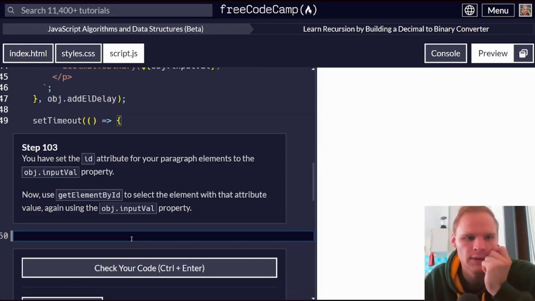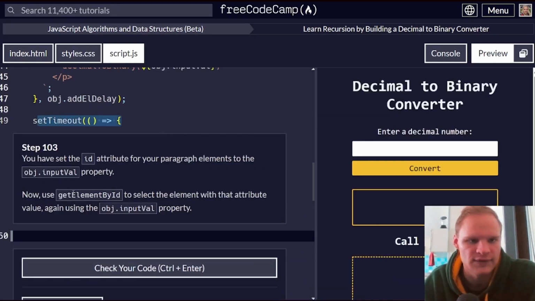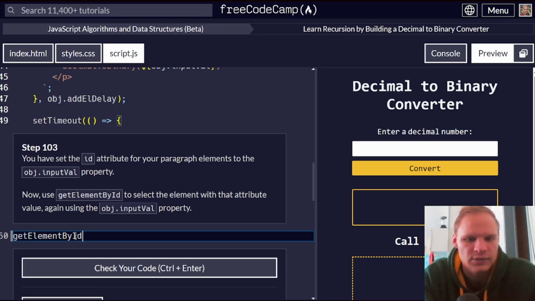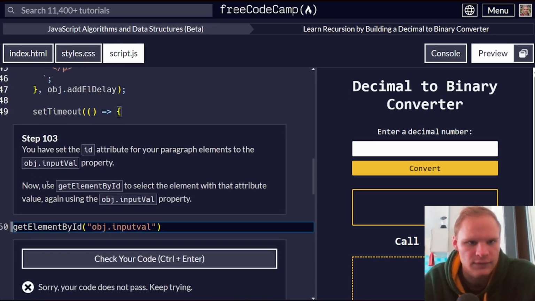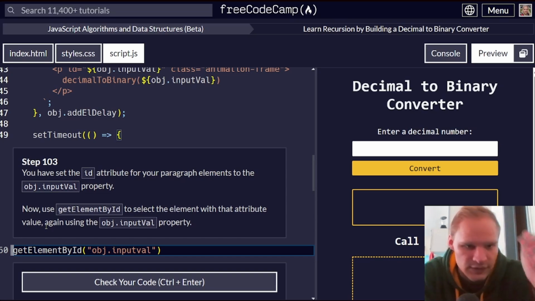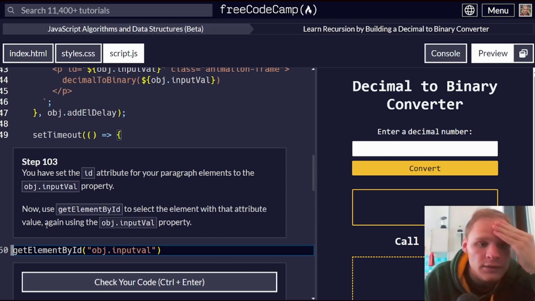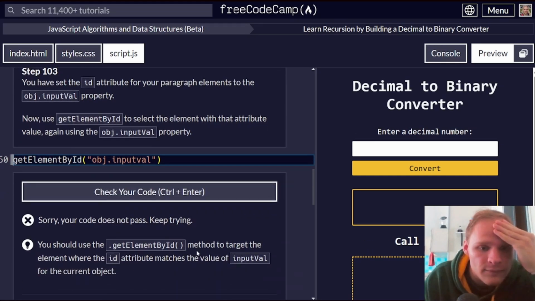So we're inside of our set timeout. You have set the ID attribute for your paragraph elements to the object input value property. Now use getElementById to select the element with the attribute value, which would be object.inputVal. What is the element.getElementById? You target the element where it matches the value of input value.